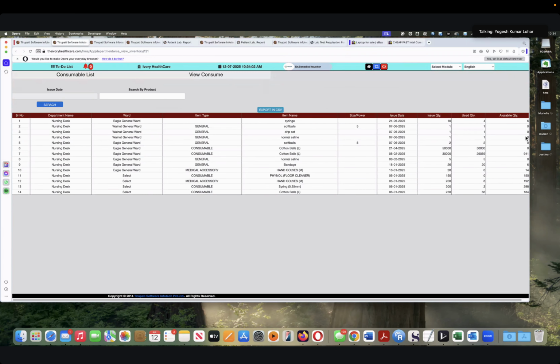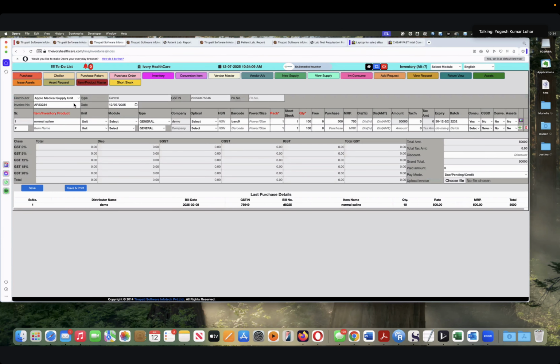For example, one more product, if that is available in zero quantity, for this is the cotton ball. If we would also like to add it before the central store, we go to the cotton ball and we select here how much quantity we would like to add. For example, 200 quantity.